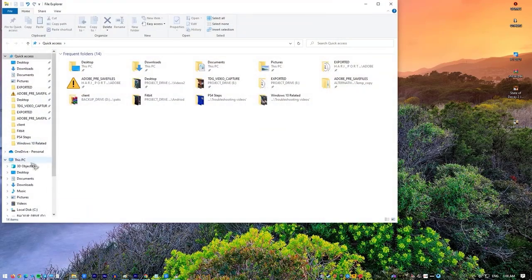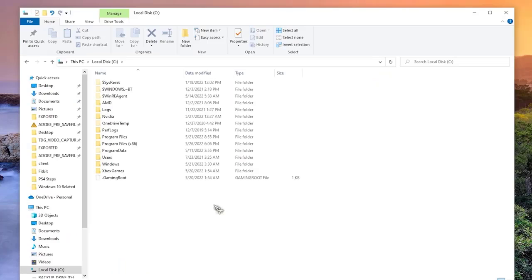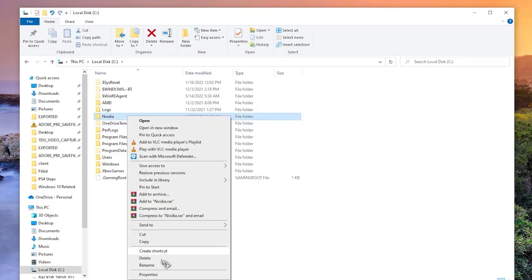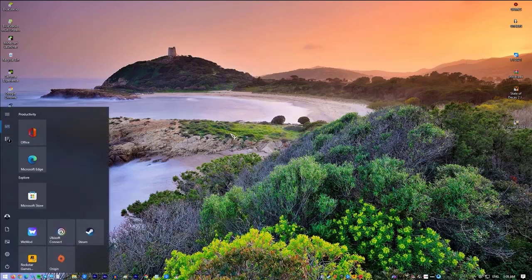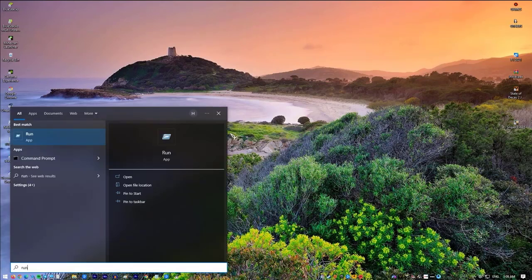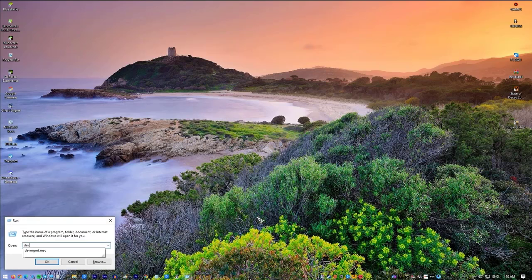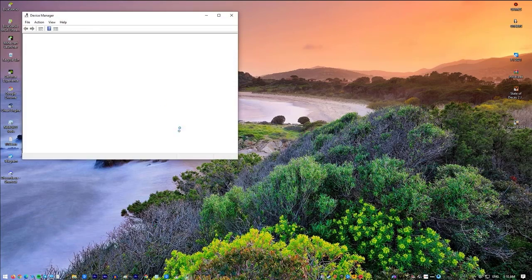Go to your local hard disk by clicking on This PC then Local Disk C. You should be able to see the Nvidia folder right there. Right-click on it and choose delete. Click start and type run. Select run. The run dialog box will appear. Type devmgmt.msc in the run box and click the OK button which should open the device manager window.